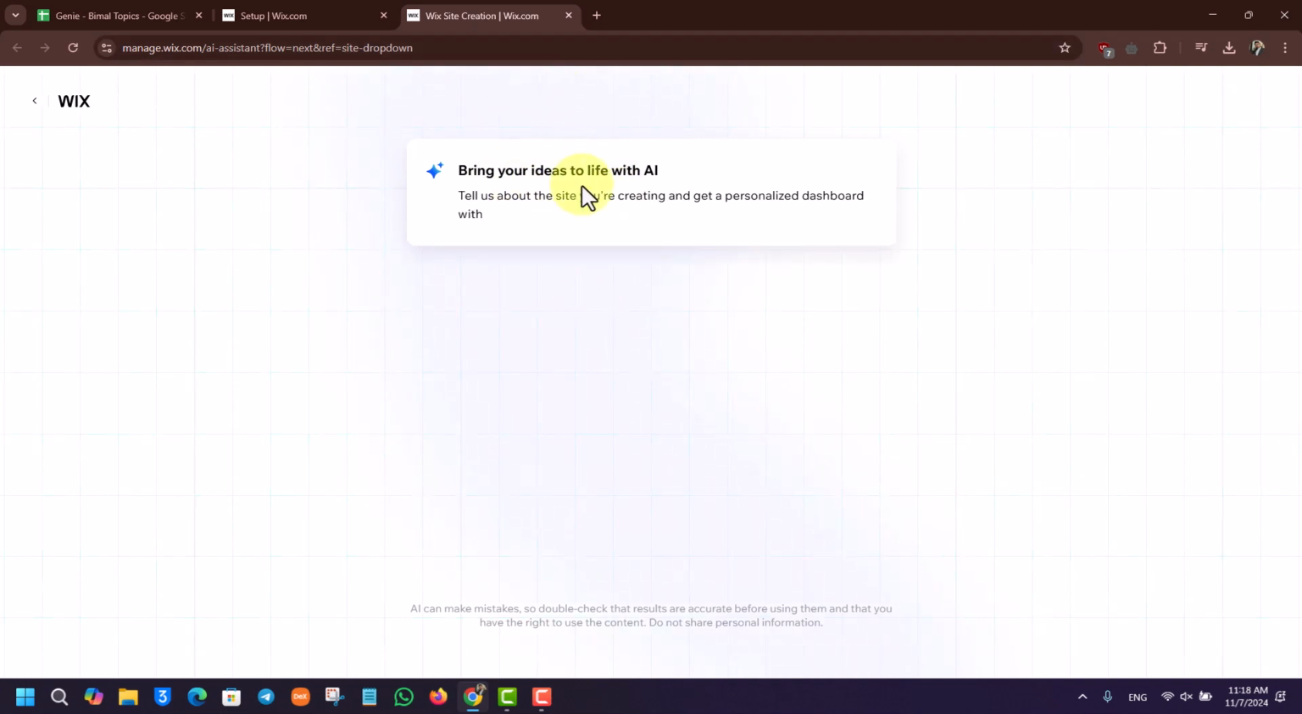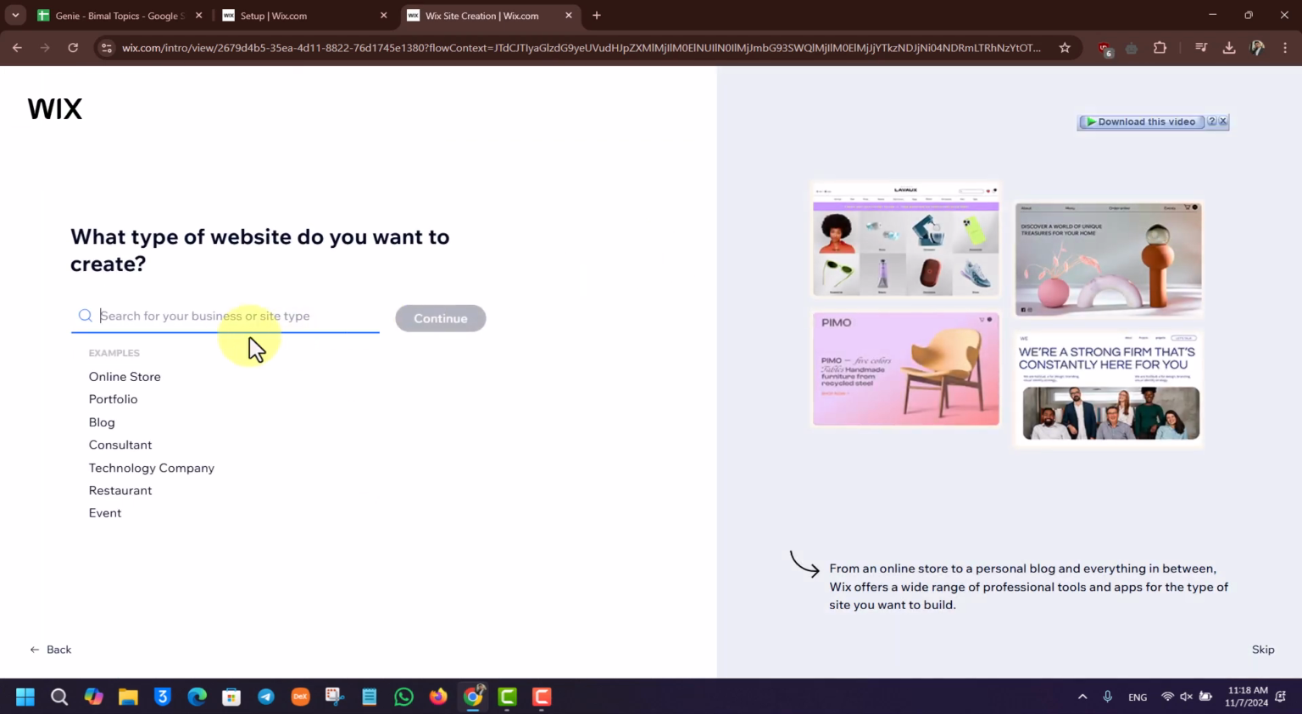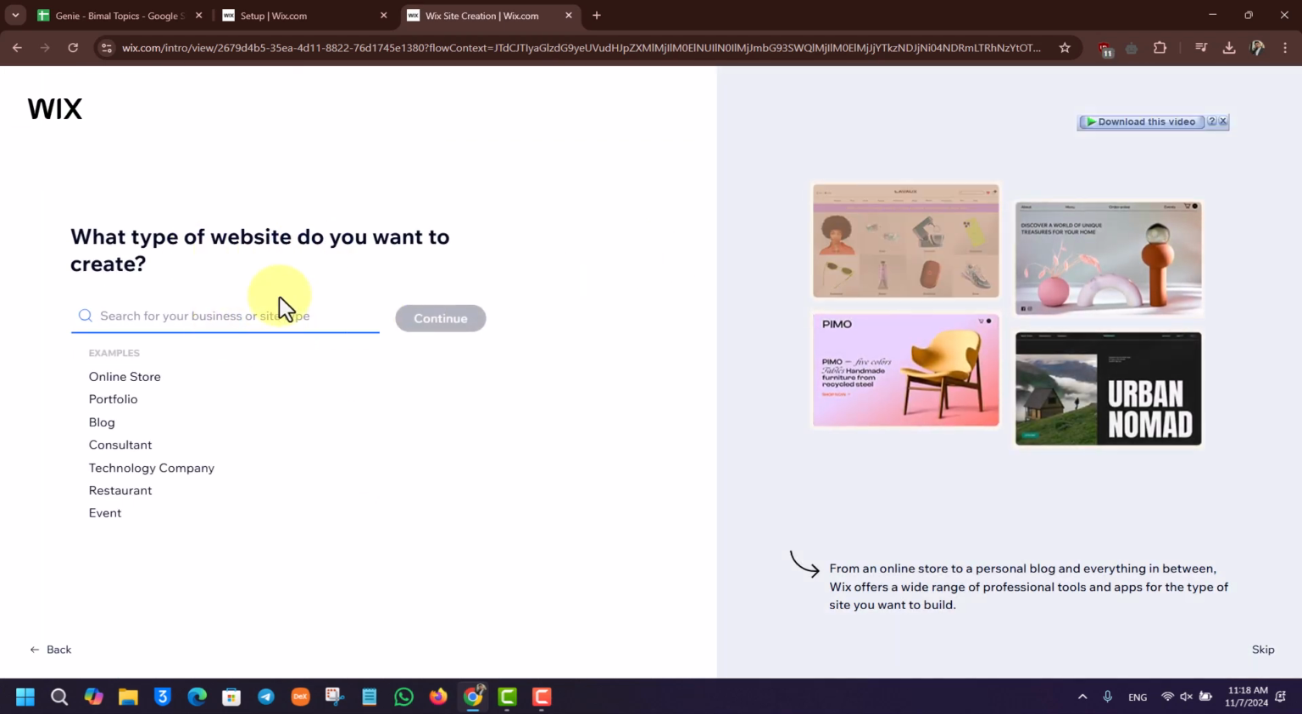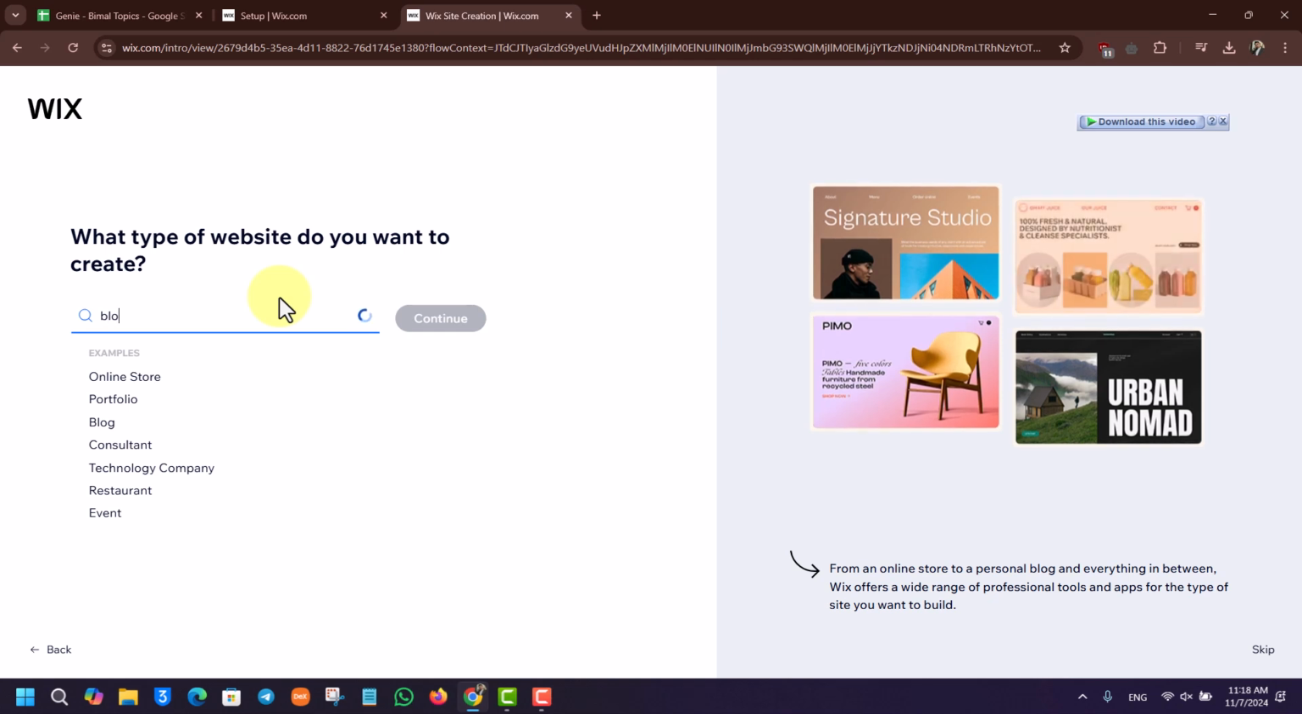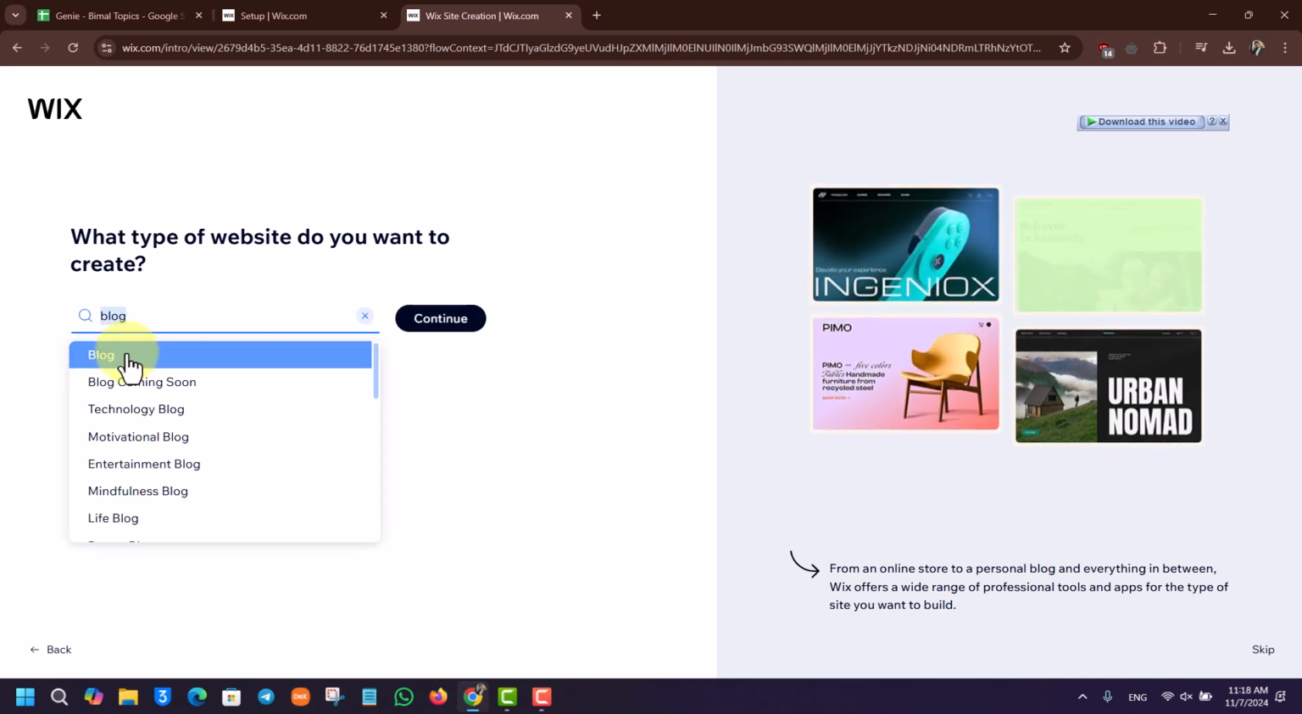Now you can also bring your ideas to life with AI by telling it about anything, but for now I will just skip this because I don't really think that it is useful for me. Now I just have to select the type of website that I want. So let's say I want a blog website where I want to write blogs. I can just select the blogging website.